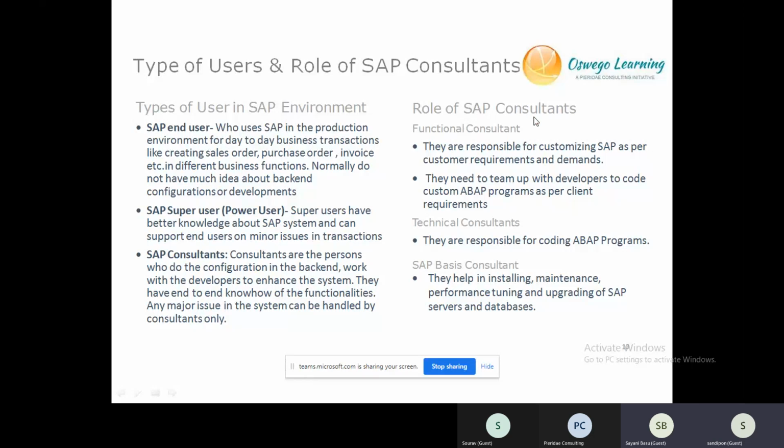So what is the role of a functional consultant? They are responsible for customizing SAP as per the customer requirement and demand. Okay, so in any kind of project, what is the normal process? The normal process is, there will be a business or a manufacturing company. Say for example, let me give you an example of Reliance. Okay, so it might be Reliance has come up with a new business.